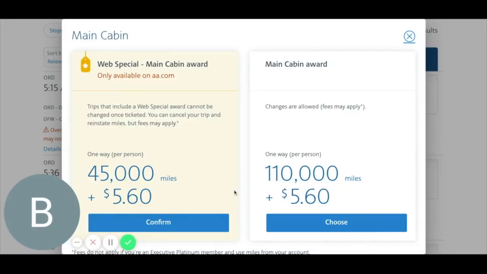So web specials are great. You're going to see some good deals on there from time to time, but just be aware that when you book those, it's going to be a little bit less flexible to change your plans. Those are pretty simple, so I'm going to skip that and just do the main cabin award. This is what everything else is going to look like.